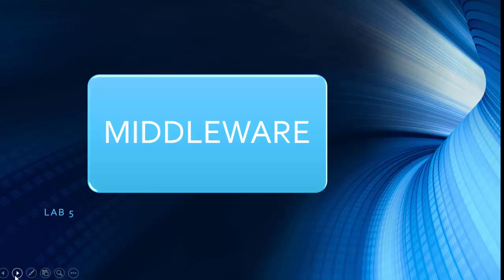Today we are studying middleware. We already covered different topics of client-server: the architecture of a client, the architecture of the server, client software, client hardware, server software, server hardware, and how groupware works in client-server. You also know a little bit about virtualization.